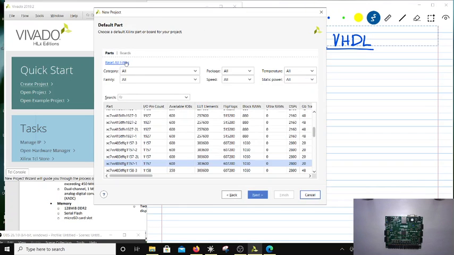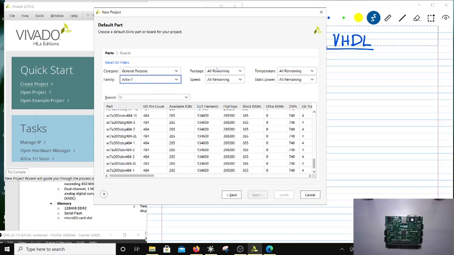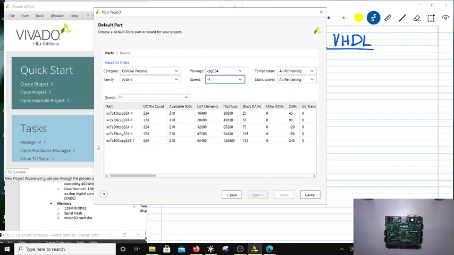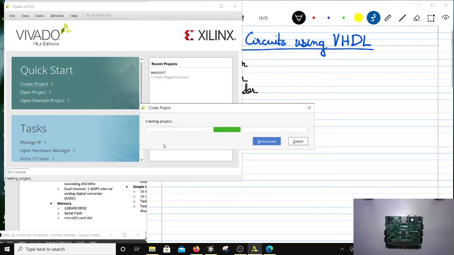Next, we have to pick a device. We know our device is a general purpose FPGA of the Artix family 7, and it has 324 pins and a speed grade of -1. So this leaves me with these. These are called filters. So I've set the filters and I'm going to use this one. Next, okay, so my project is created here.